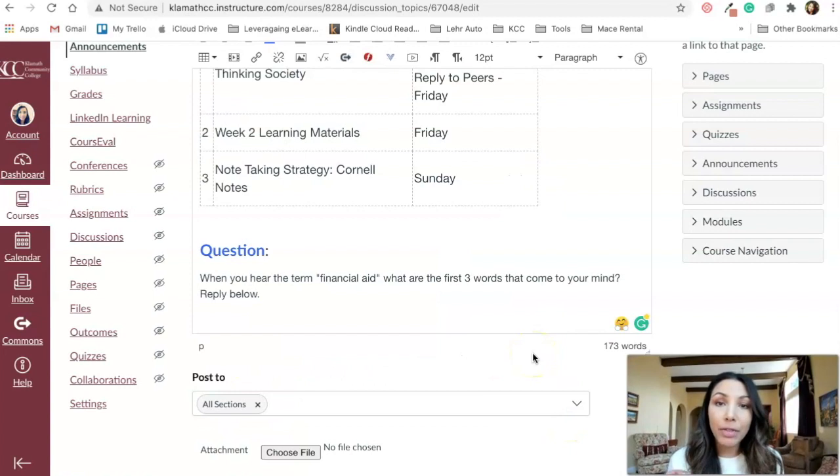So a quick tip about the announcement questions is to make sure that it's something that students can reply to quickly. For example, maybe list 3 words that come to mind when they hear a certain term. Or it can be lighthearted, such as, what did you do over the weekend? Or what's your favorite hobby? It can be low risk because really this is about engagement. So have fun with it and your students will too.